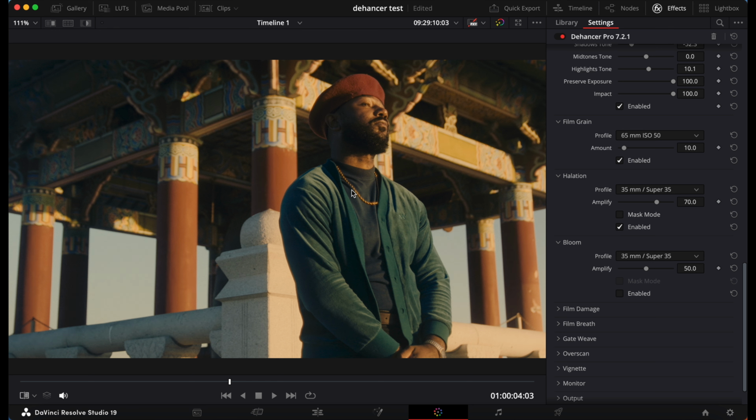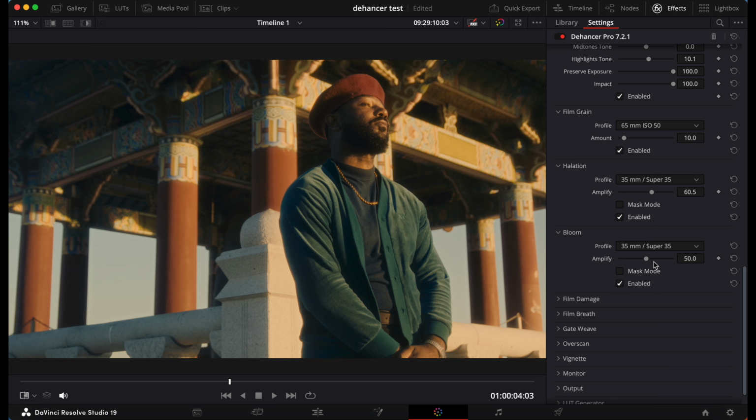You can really see what it's doing on the chain around my neck and on the border of my beret. Yeah, I think I like that. And then let's also add some bloom. I really like what the bloom does. It really softens it up and blooms those highlights and gives it really film-like highlights.